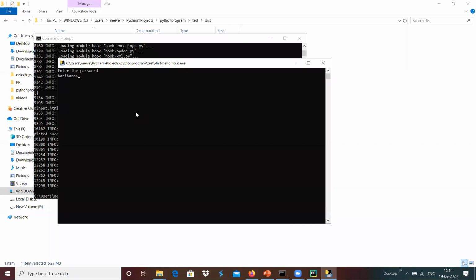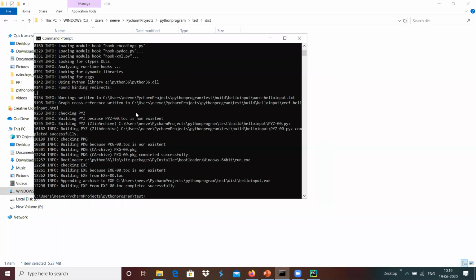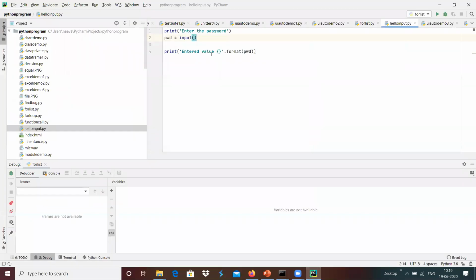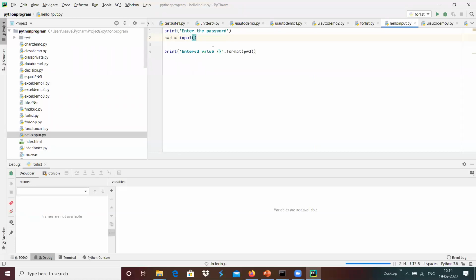Hariharan over here. Once I entered it, the complete thing gets closed, because of that we have the option something like after printing, the complete program got executed. Because of that, this print is not coming over here.